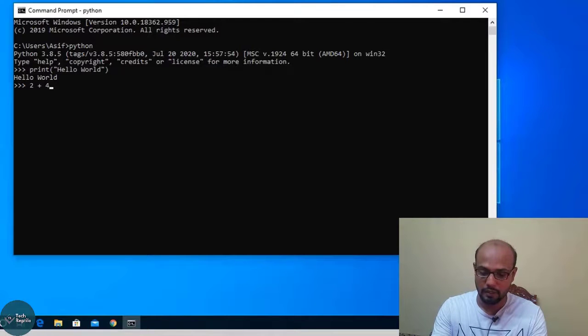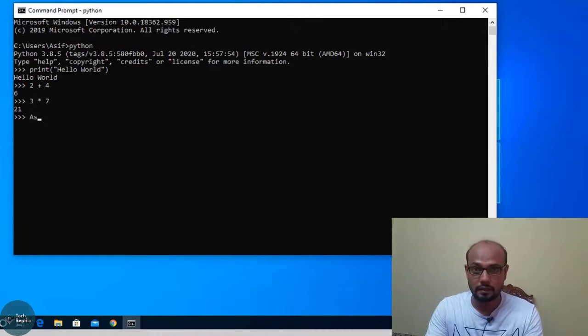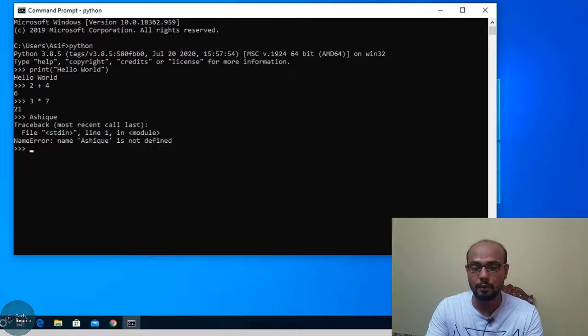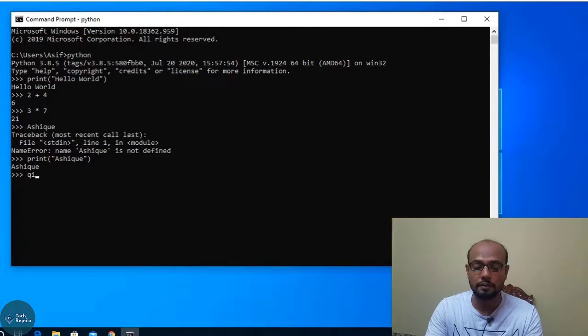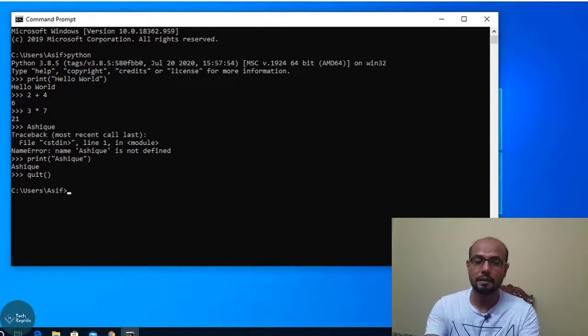Even you can add something, you can multiply something. Even if you want to exit this Python prompt, you just need to type quit with parentheses, press enter, and you get out of Python.